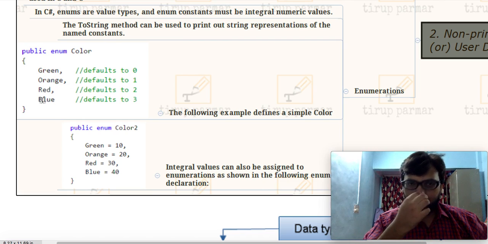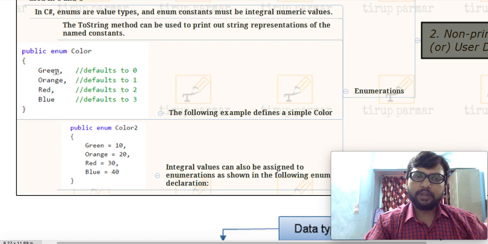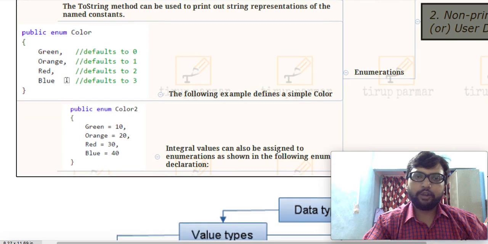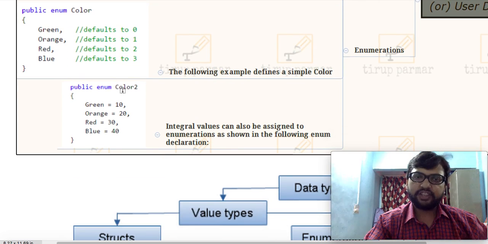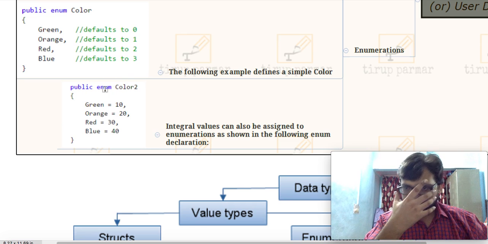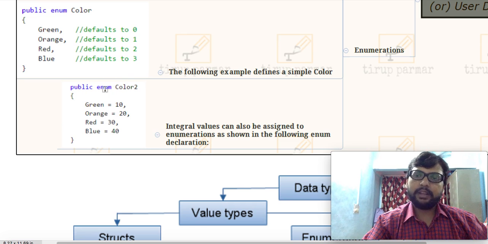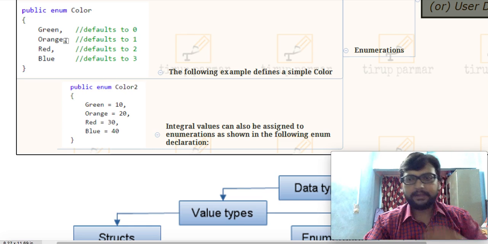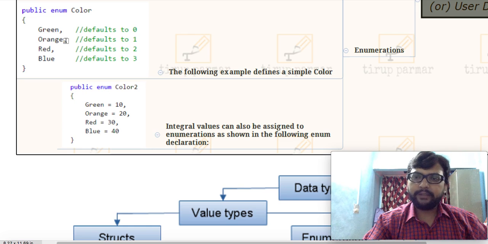Now if we do not want to assign numbers to colors in this particular sequence, then we can also go for this second enumeration type where we have assigned value or number 10 to green. So 10 means green color. Then 20 means orange color, 30 means red color, 40 means blue color. I hope it is very clear to you. This is how we basically define enumeration, and inside it we have combined some set of groups or variables. So that's what we mean by user defined data types.